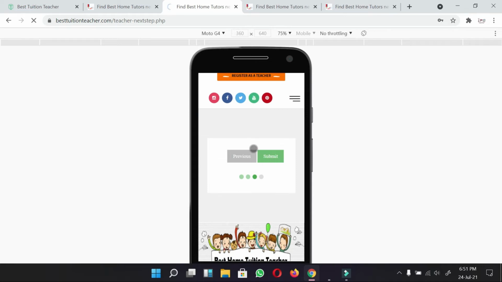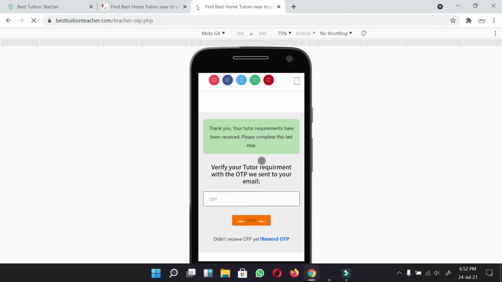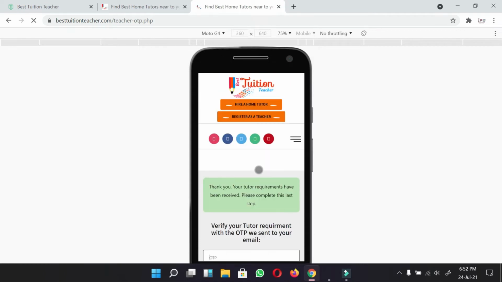After that, we will get the OTP verification process. This is a very important step. After filling all the details, an OTP has been sent to your email ID. The teacher has to fill in the OTP and submit it. If you have submitted the OTP here and verified your profile, then obviously your profile is almost verified.